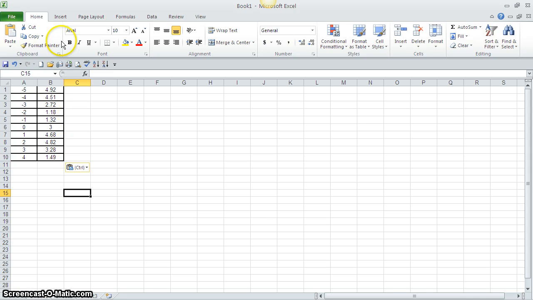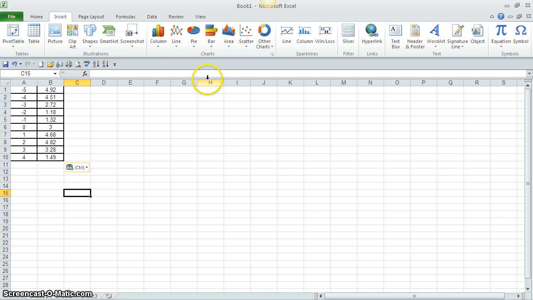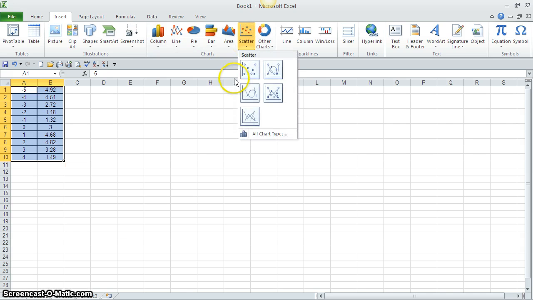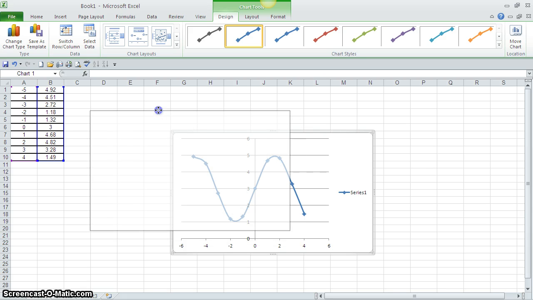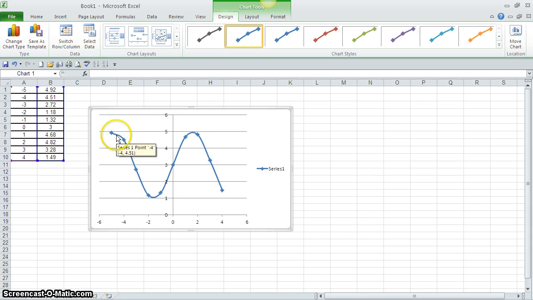Now I want to insert a graph, and for our purposes we're always going to use a scatter graph. Before I do that, I need to select all these values, then go to scatter and pick the scatter plot that will join the points. There we go. So it is obvious from this, once I plot it, that it certainly looks trigonometric or sinusoidal.